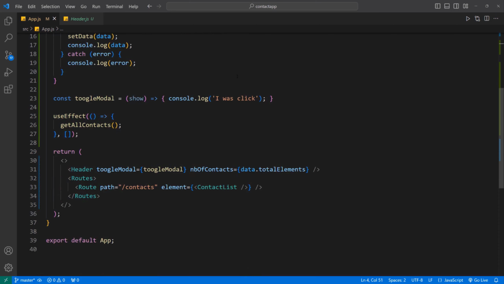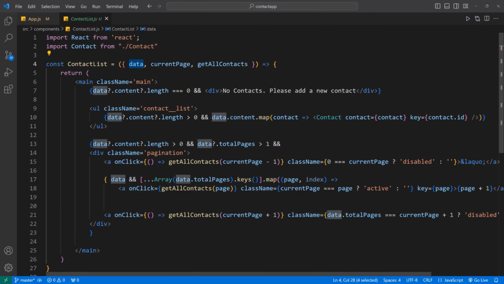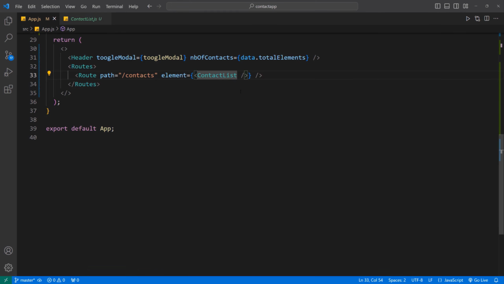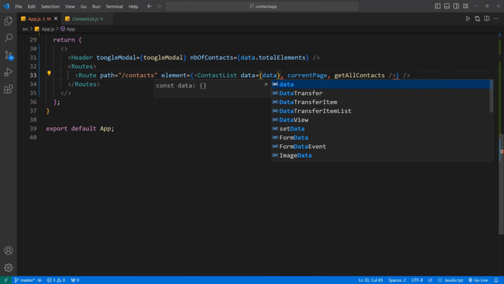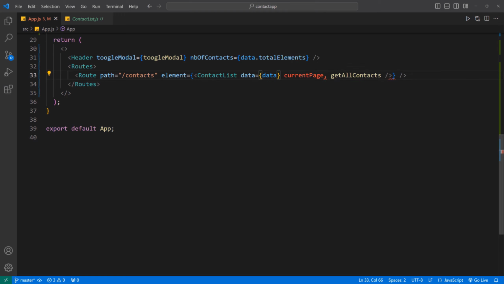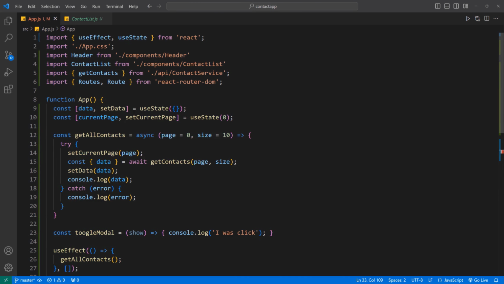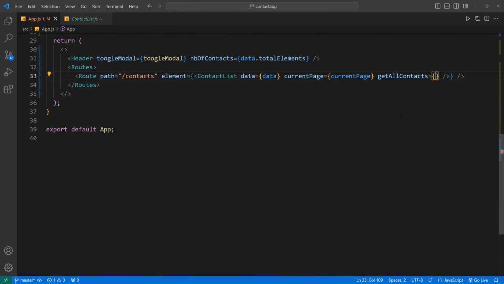Okay, so we know that for this contact list, we need to give it the data, the current page, and the get all contacts, which is the function. So we can copy these 3 properties and go back here, and then we can place them here. For the data, we know we already have that, and we don't need the comma. We also have the current page, which we set equal to the current page. And we also have the get all contacts. So I'm going to delete that and scroll over. We're going to set this equal to get all contacts, which is this function right here that we can call, and then paste it here. So we should have this now.